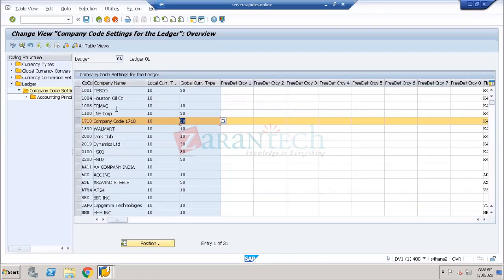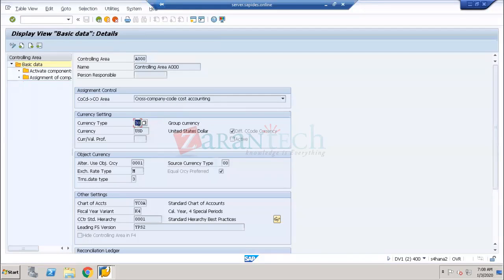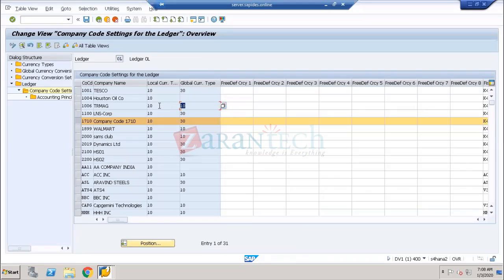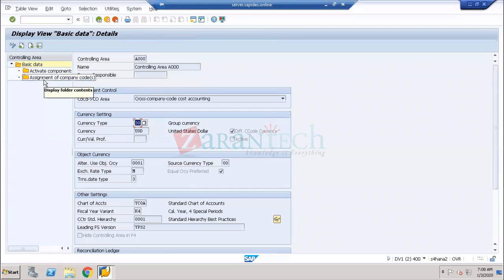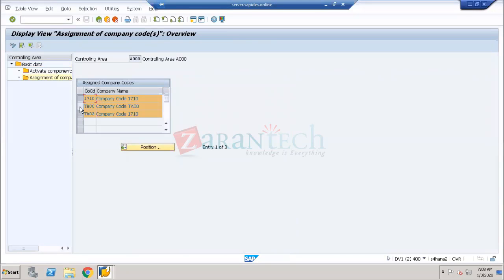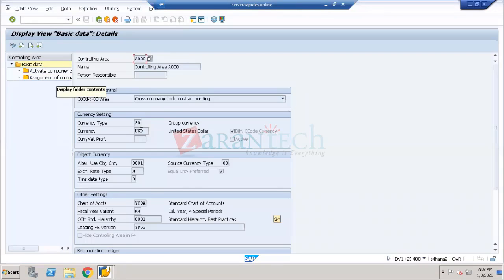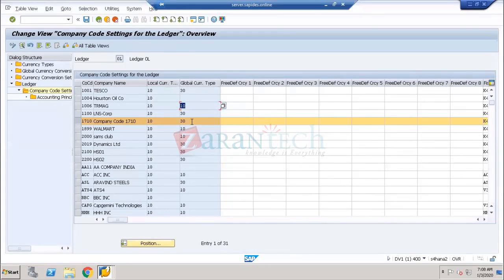If you are assigning only one company code to one controlling area, here I would like to take 10, so the same will be defaulted here. But if I see here, my company code is assigned to the same controlling area. So which currency have I assigned to the controlling area? 30. So the 30 will be defaulted here, which is called the group currency. But in my universal general entry table, I call it a global currency type.